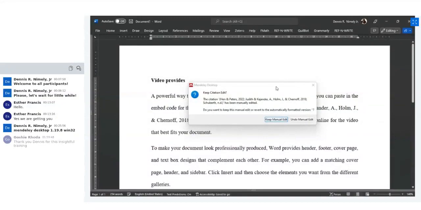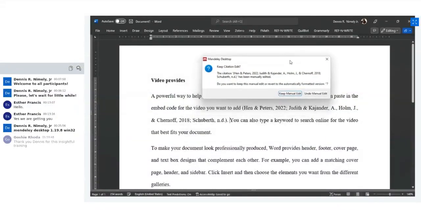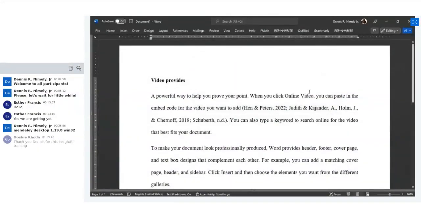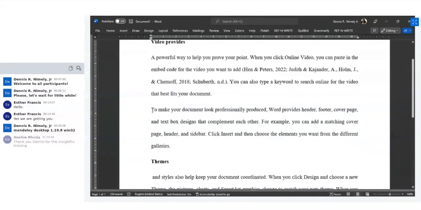Once you click outside, this is why it asks you to keep manual edit or undo manual edit. What we have done, we want to keep it because we have edited the work that we imported, so we say keep manual edit. That's how you input citation in your work. This is the process.